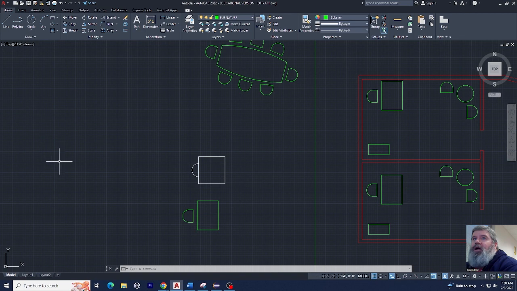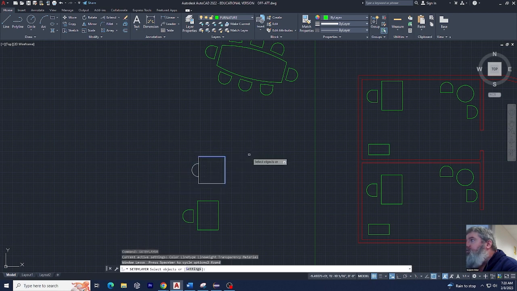If you want to convert blocks, use the set by layer command. So set by layer. Select that. And you can change it to by layer. Yes. Include blocks. Yes. Okay.